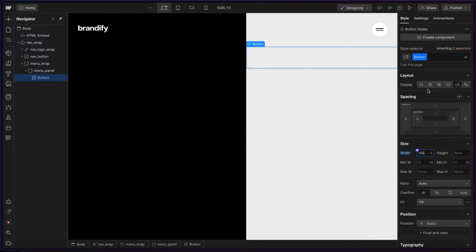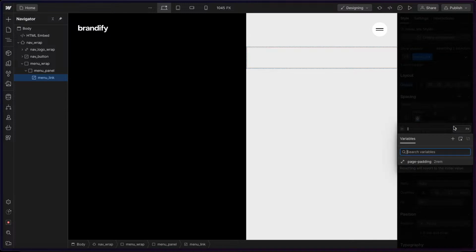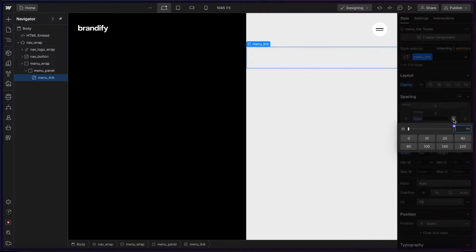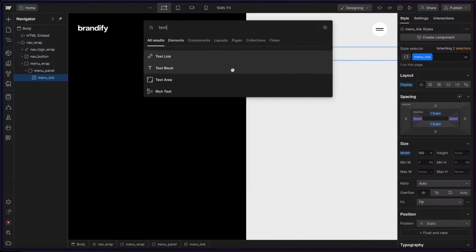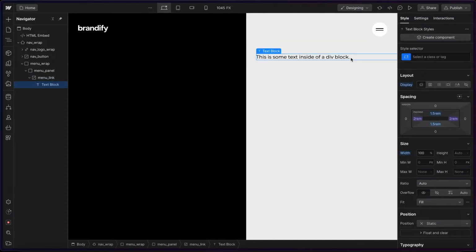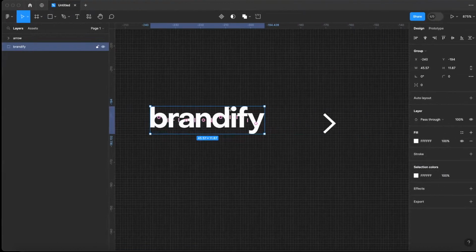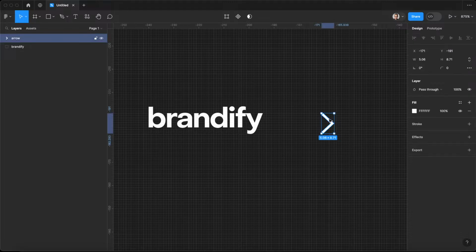And we'll just go ahead and say 100% width. Let's give this a class of menu link, and we'll give it some padding. I'll do display block. Let's give it some padding of our page padding on the sides. And I'll just give it a custom padding off top and bottom, maybe 1.5 rem. And I'll drop a text block in there. And I'll just call this menu link text. And I'll go ahead and copy this SVG. Right click, copy as SVG.